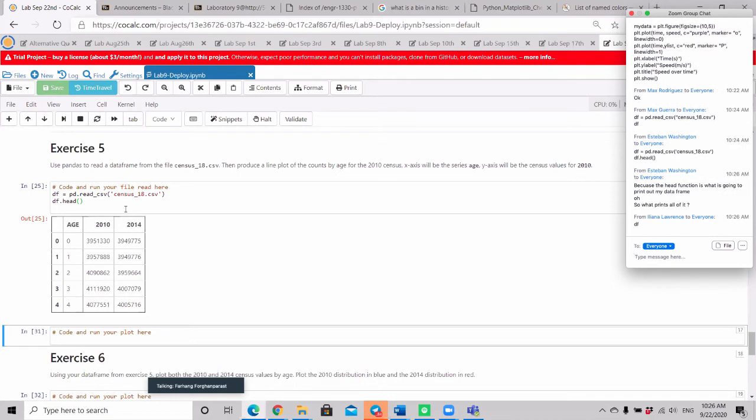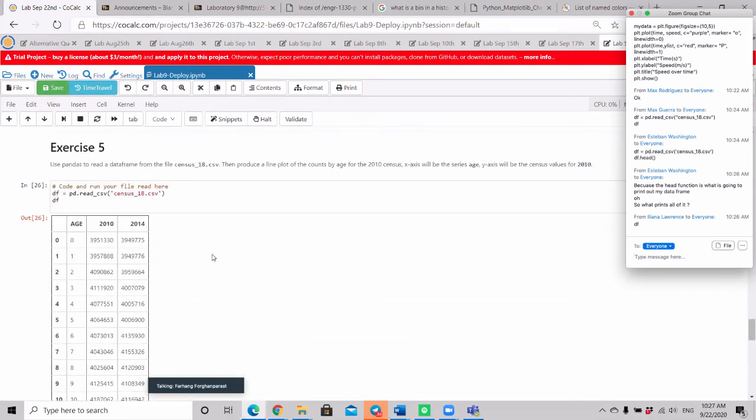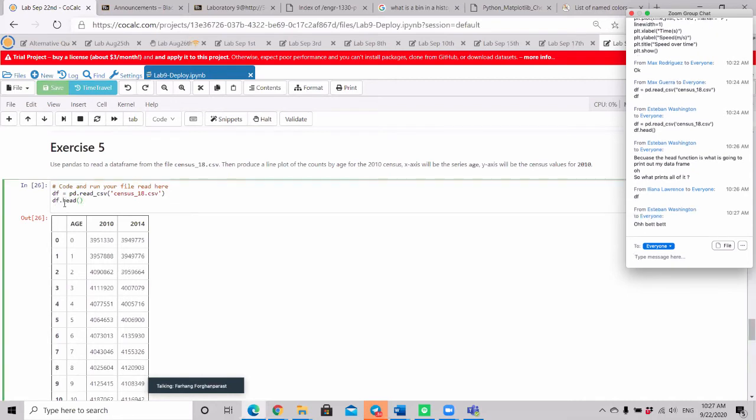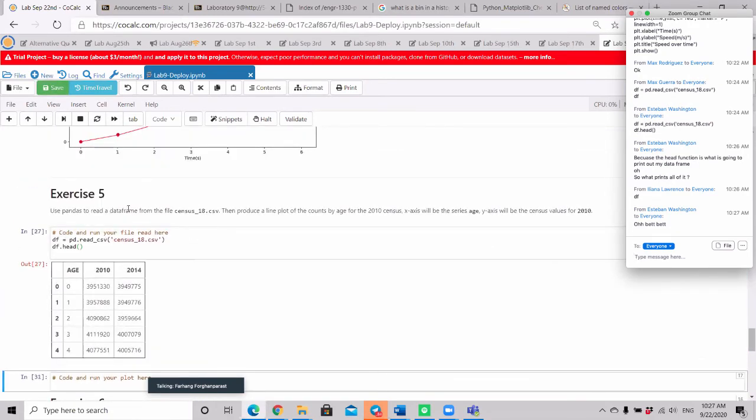What prints all of it? You can actually just go ahead and call df, and this will give you a full version of your data frame, similar to what Max had in his code. But usually, since in engineering you deal with large data frames, I prefer to go with head and not cause chaos by calling the entire data frame. So, do we have someone who has printed or actually made the plot?